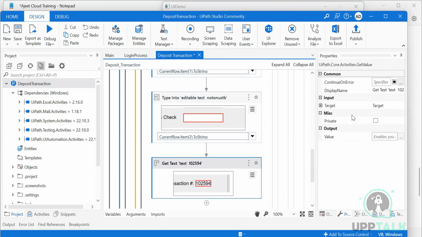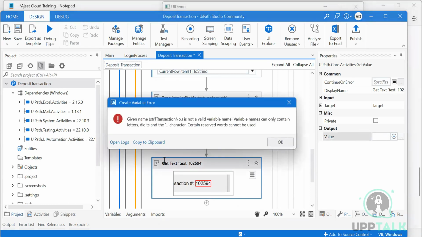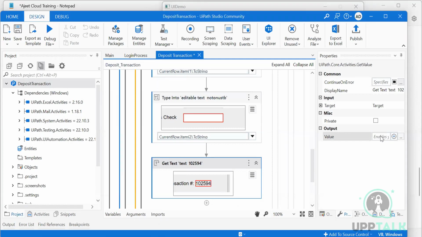Got it? Get text reads the text and stores it in a variable. What is the variable name? str transaction number. Let me put transaction number. It won't accept that dot. Control K, str transaction number. Okay, let me give NO.